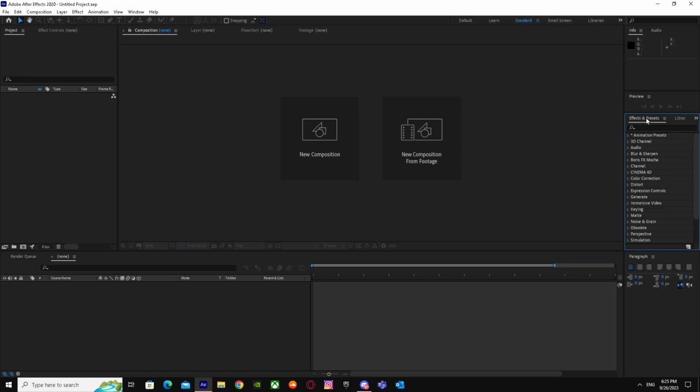You'll see on the Effects and Presets panel, it'll say Animation Presets. Just click on the arrow and it will show you your own preset. I don't have any preset right now, but it will show you the folder of your preset names and you can use them. So yeah, that's basically it on how you can import and install presets in After Effects.